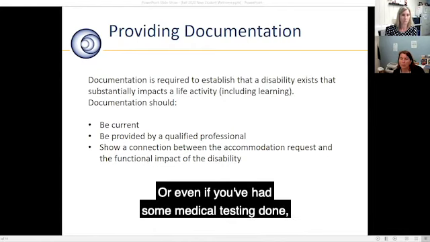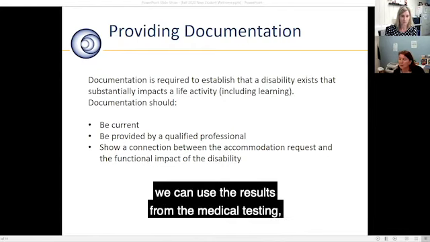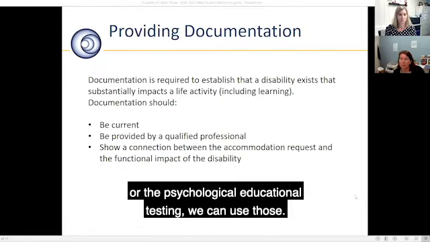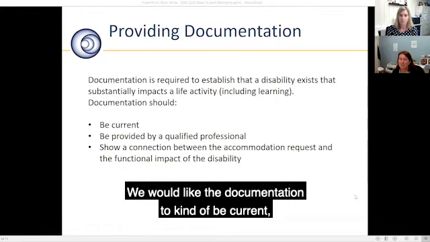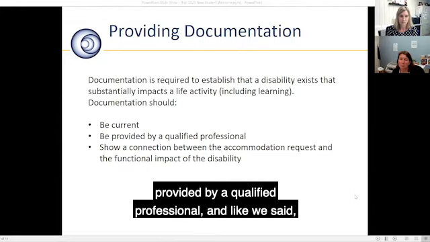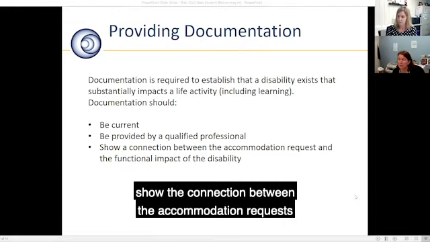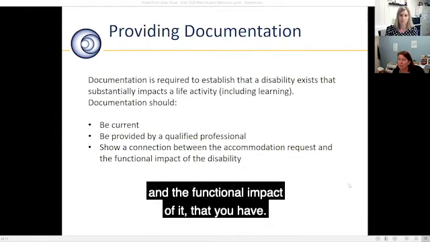Or even if you have some medical testing done, we can use the results from the medical testing or the psychological educational testing. We would like the documentation to be current, provided by a qualified professional, and like we said, show the connection between the accommodation request and the functional impact that you have.